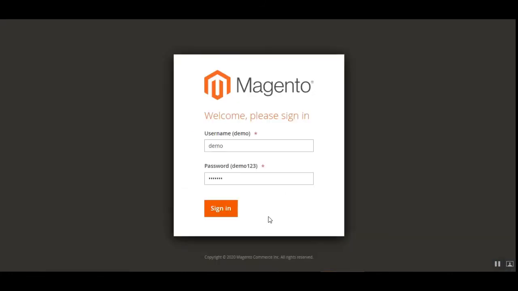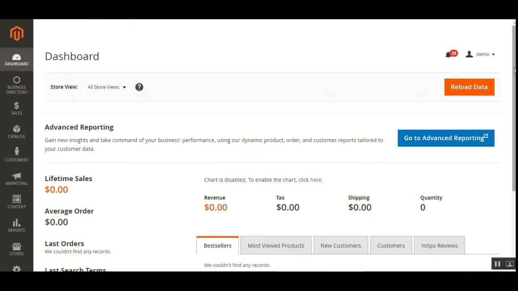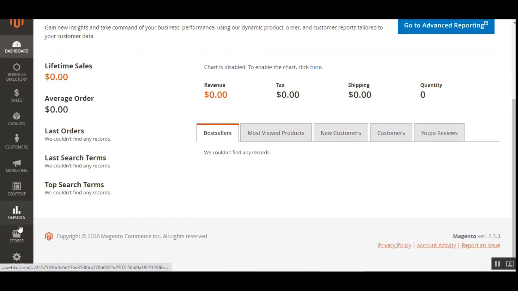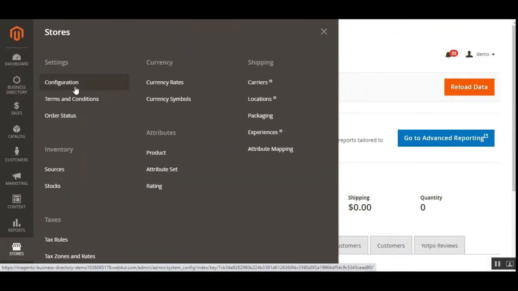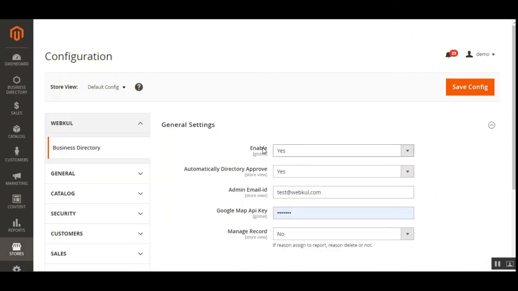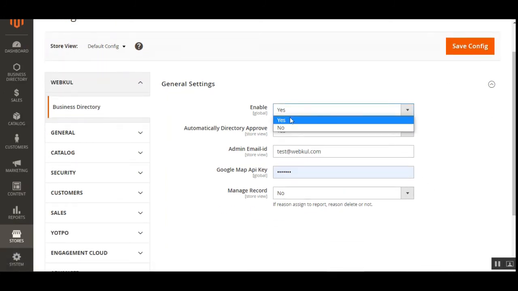So now let me log into the admin backend panel by entering my username, password, and tapping on the sign in button thereafter. And to make the initial configuration settings, just navigate through stores and then configuration. And on the configuration page under the Webkul block, we have this business directory, and under that we have the general settings. So the store admin can enable or disable this particular feature of using the business directory by choosing a yes, otherwise to disable it, choose a no.